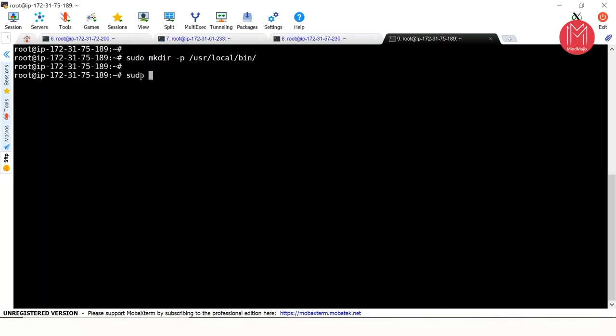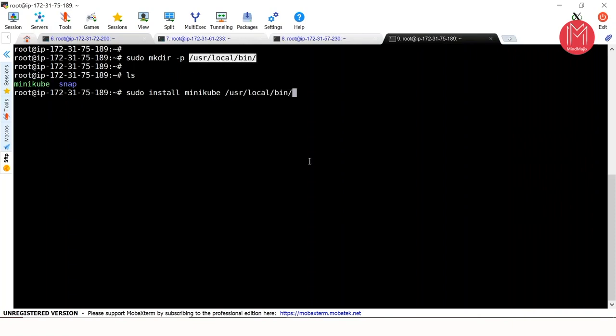Now I will install Minikube. We have already downloaded it with the curl command. If I go and see here, this is what we just downloaded, Minikube, from our previous command. So now let me go and install it. You can give sudo install, and what you want to install, Minikube. Copy and paste, and let me also give this path which we have just created. Minikube is just a binary file, so it is installed. We have done the Minikube installation.